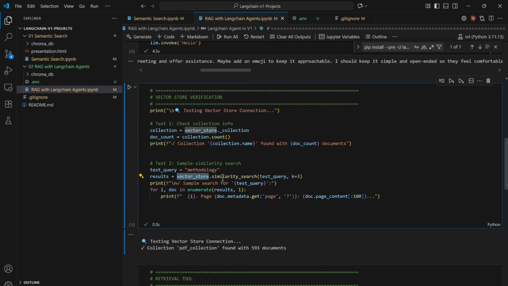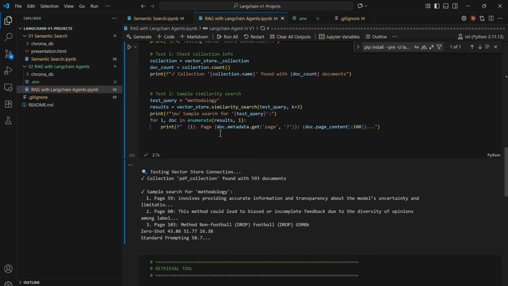So we are going to use here vector store.similarity search with our test query, like the methodology. This is just a test query. Don't worry about anything else. Then we are just going to run this. We should be able to get some output here. As you see here that outputs are coming here, that means it is perfectly working fine.